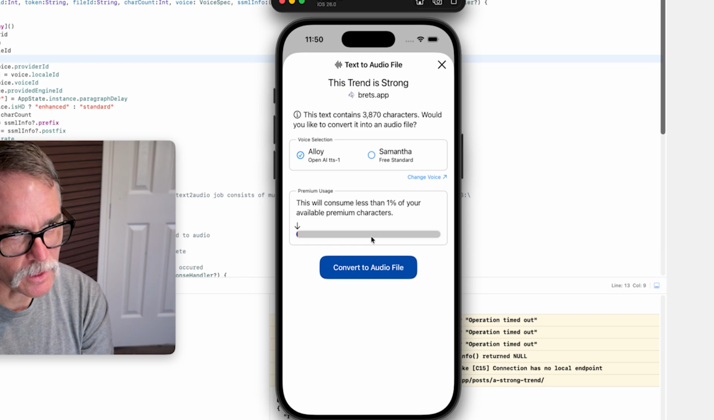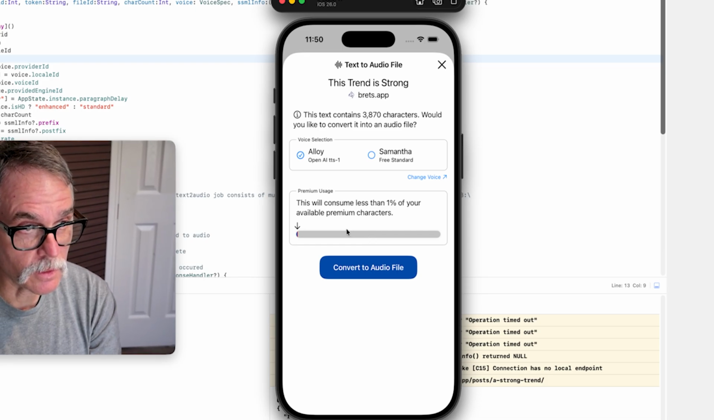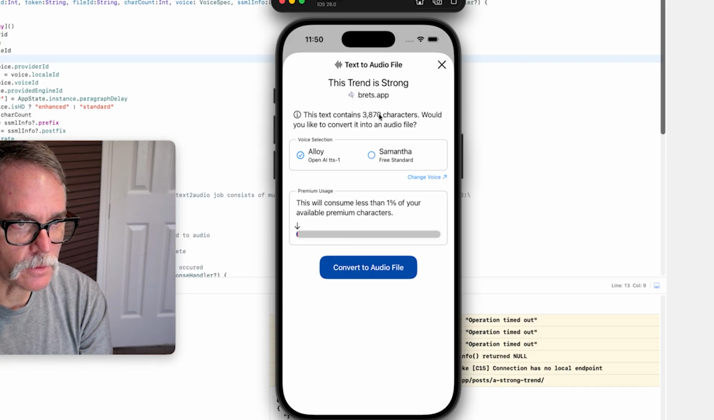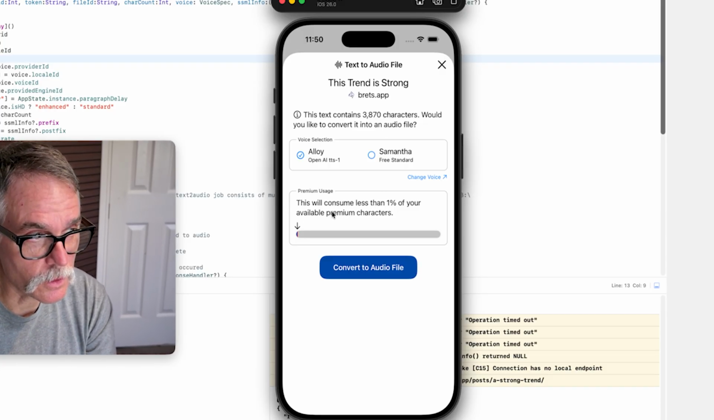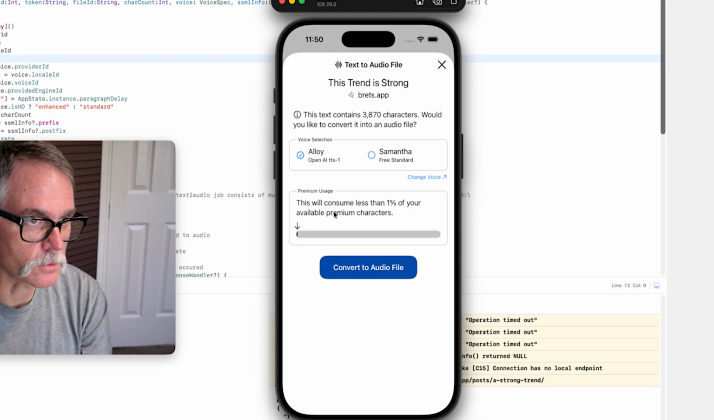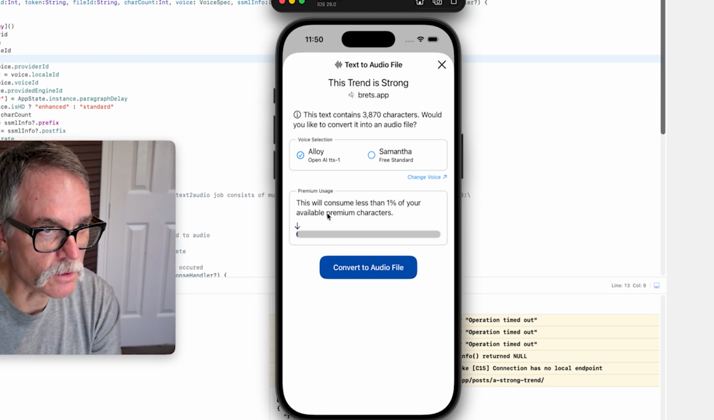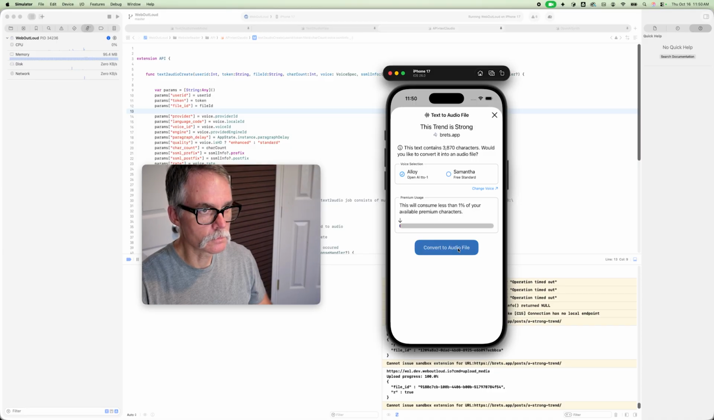So I have a premium voice selected, I have Alloy by OpenAI selected, and it'll tell you a little summary about the article. It'll tell you how many characters there are, and it'll tell you how much of your premium characters it'll consume, okay? And in this case, it's a pretty short article, so the effect on my monthly character limit is very small.